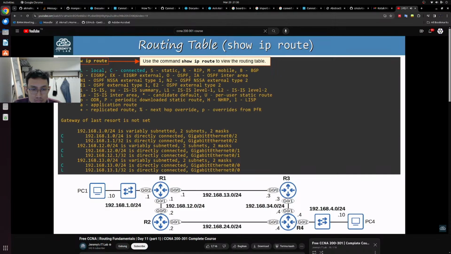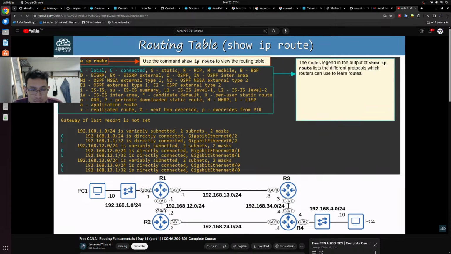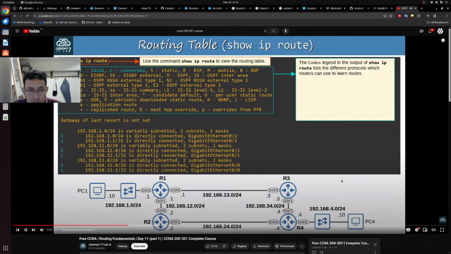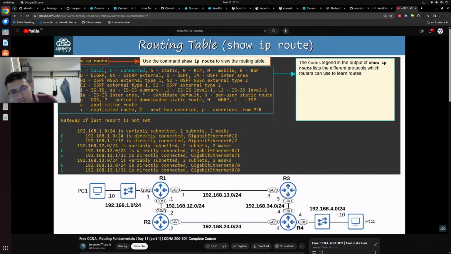There are two main sections to the output, the codes at the top and the actual routes at the bottom. The codes legend in the output of show IP route lists the different protocols which routers can use to learn routes, as well as the codes that represent them in the routing table. I've highlighted two in blue here. The first is L, which means local. This code is used for routes to the actual IP address configured on the router's interface, and these routes will have a /32 mask.